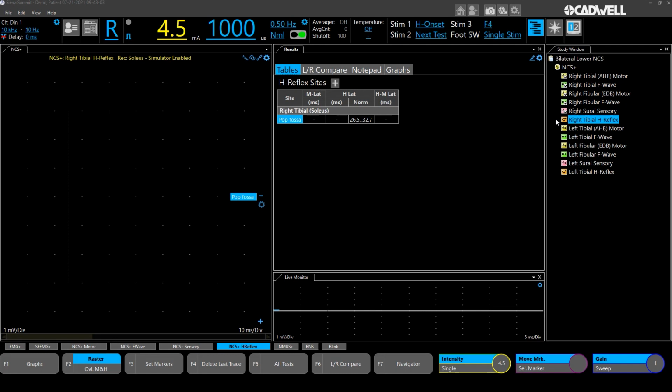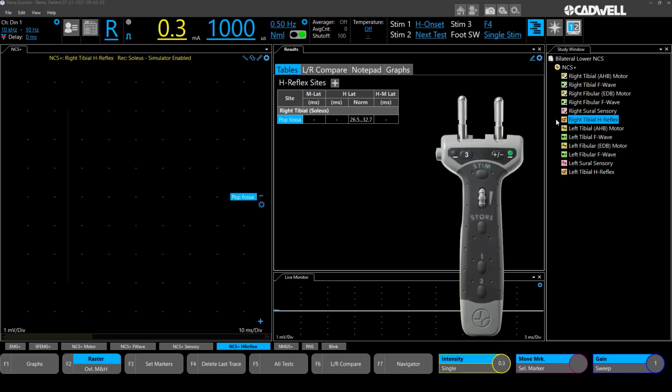The H-reflex is set up similar to F-waves. You'll notice a smaller increment in intensity, and the stim controller is set up a little bit differently. The stim 1 button you can use to change the H onset cursor, and the stim 3 button is set up to be a shortcut for the F4 button, which is delete last trace.